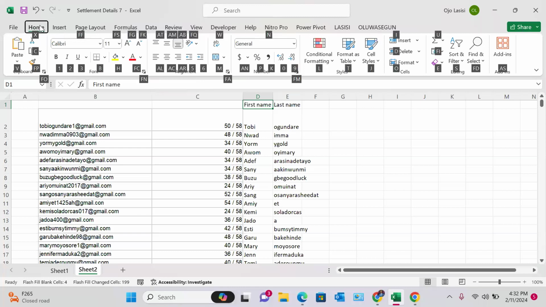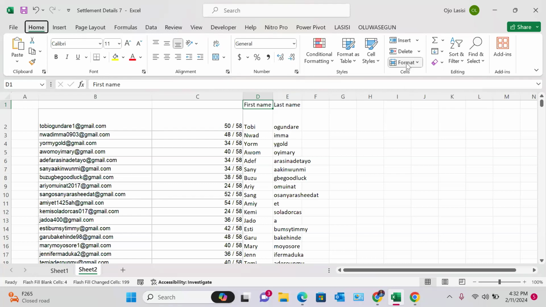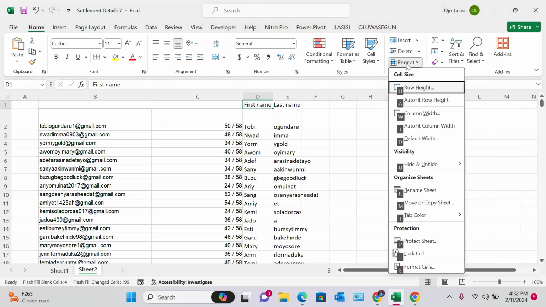So the next one, I want to go to where this format is. What will I press now? O. I'll press O. So what will I press now to go to this auto-fit row height? A. And if I want to go to this, I'll press I, right? So that is how it works.